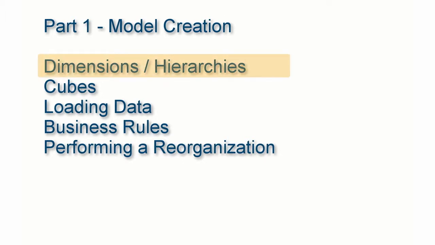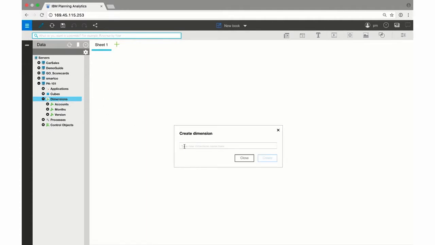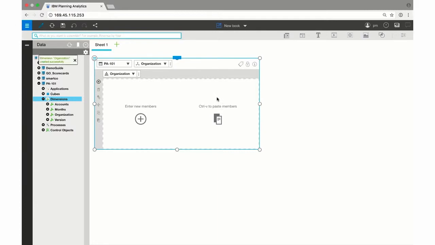The first design component in Planning Analytics is a dimension. A dimension may have one or more hierarchies. In this example, we will create an organization dimension which has two hierarchies, allowing US states to be categorized either by region or vice president. We will populate the dimension members by copy and pasting from Excel.